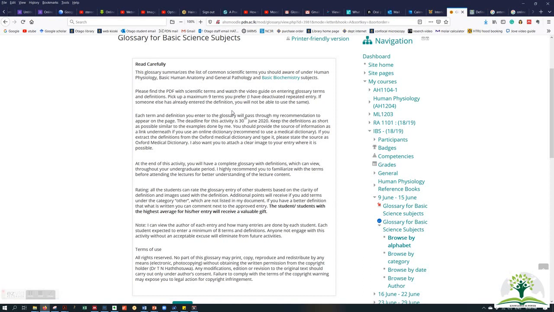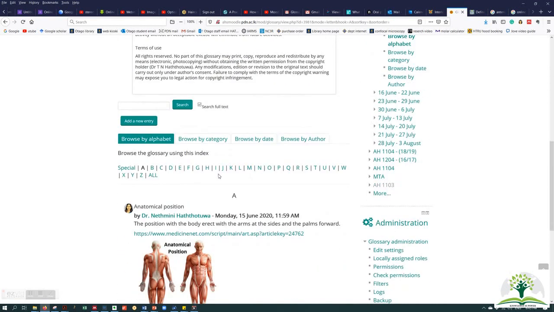So in this PDF, you have to pick up a maximum of 9 terms that you prefer. There's no order. You can pick up 9 terms from wherever you want. And suppose you pick up a term that is picked up by another student and the definition has already been entered into Moodle, then Moodle will not allow you to enter another definition, because I have set up the settings in a way that 2 students cannot enter the definition for the same scientific term.